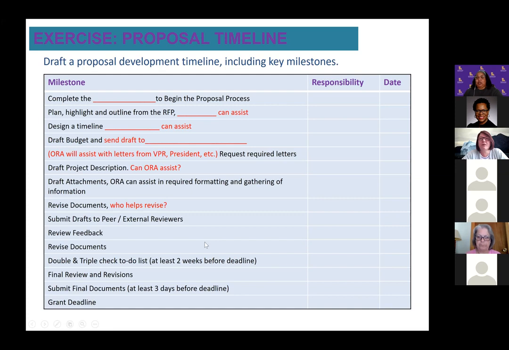OSP will assist you in the budget piece, and then they will also assist you in pushing the button for the actual submission. ORA will also assist you if you need letters. So if you have required letters that you need from, say, your direct dean or someone that's in your line, you can request those. But we are here to assist and can help you in the drafts, editing, and then getting the letters to the VPR, provost, and the president's office if those are required.